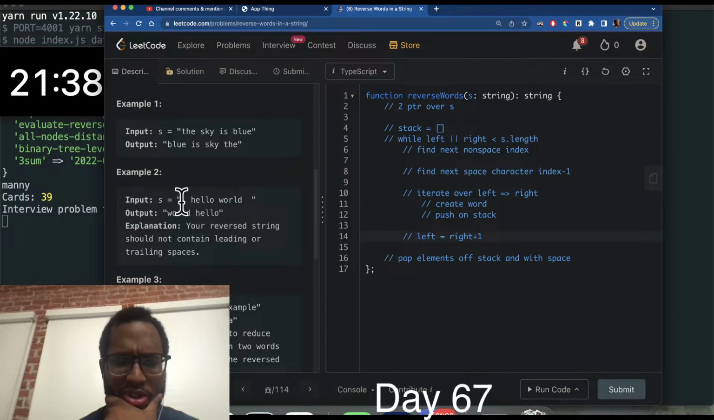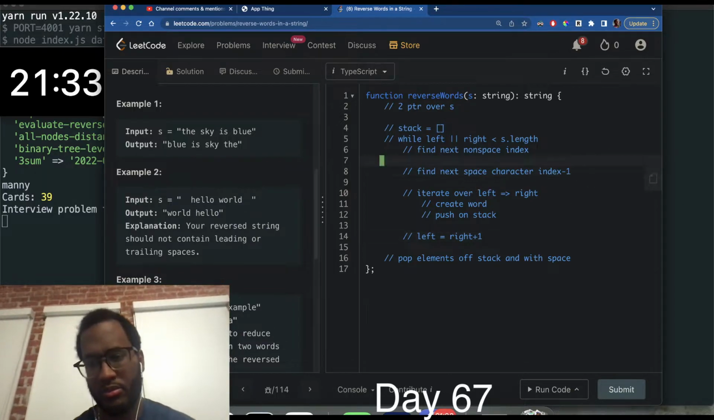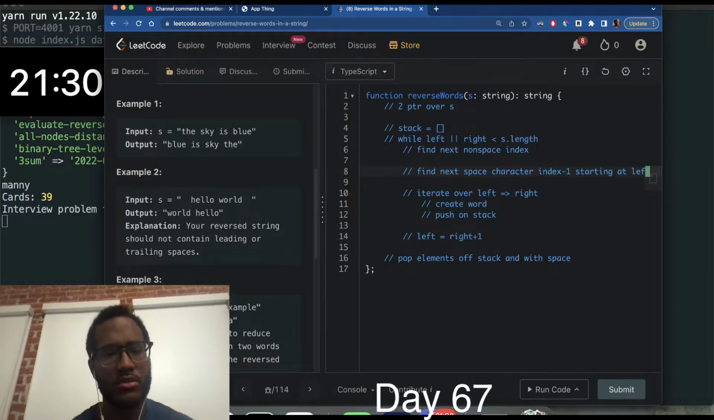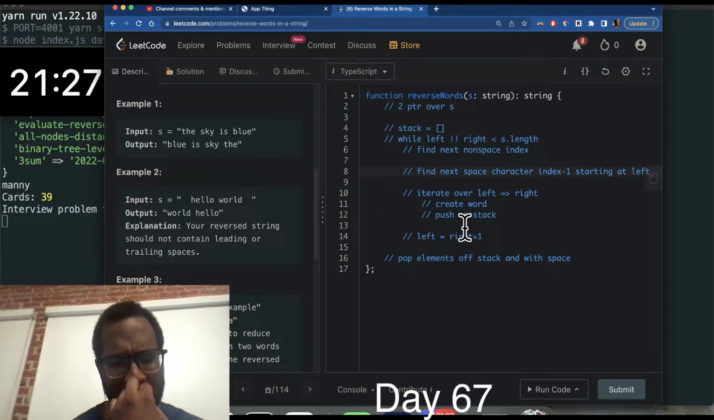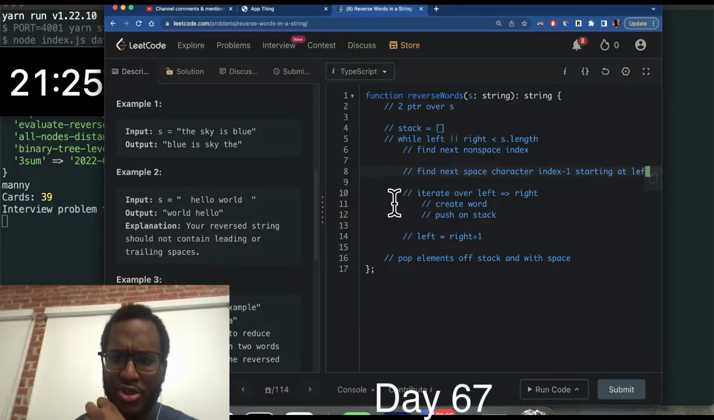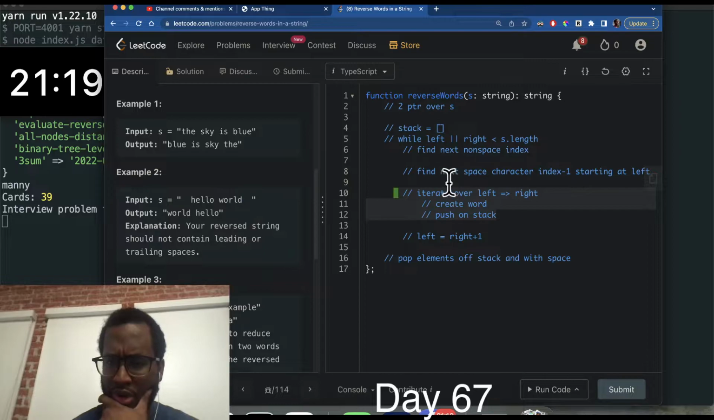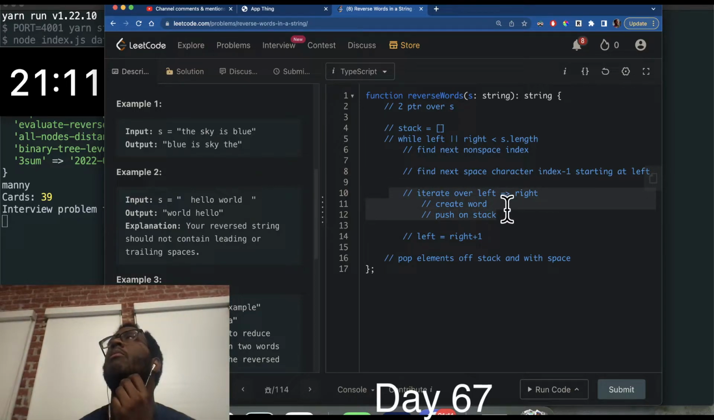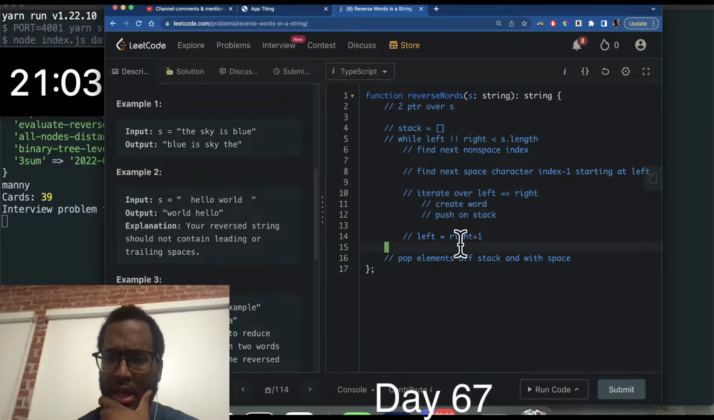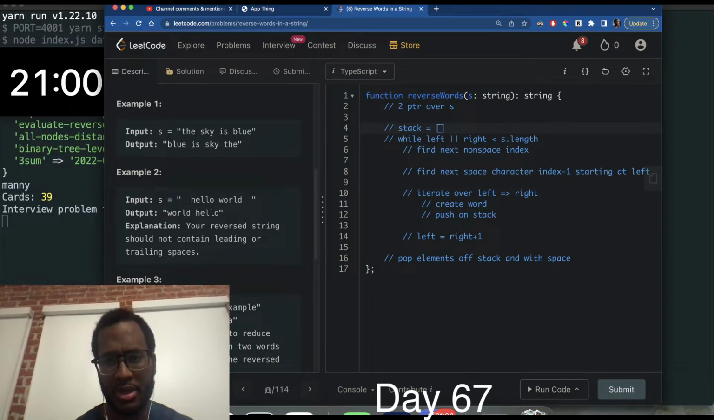Let's see, for this one, if we start at 0, find next non-space, start at h. And I think this version, because we're not, we could fuse this, iterate over the word into this find next space right here to get linear time, but I think in this case it's actually going to be n squared in the worst case. Let's try this implementation.